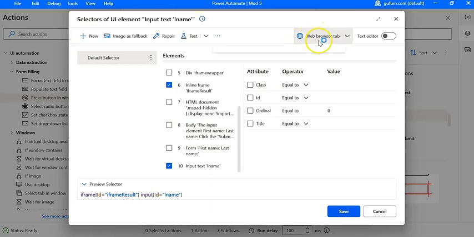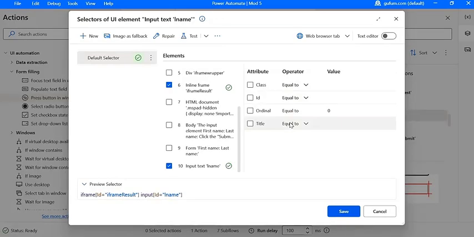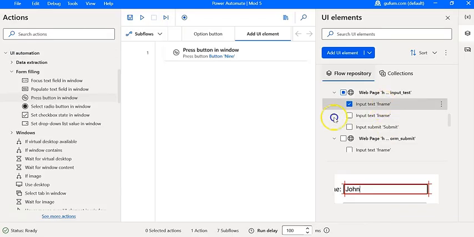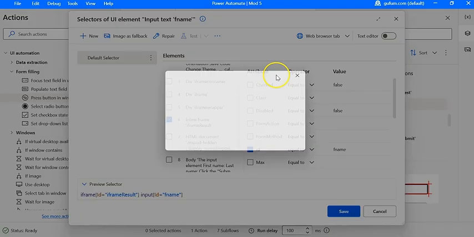You can select the web browser tab from here also. Let's select the drop down. Click on test. Yeah, can you see the last name correctly selected? What happened to the first name during our exercise? Did we change anything? Let me retest it.